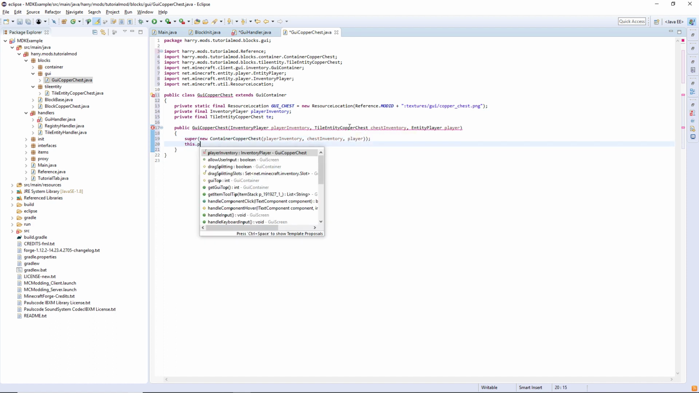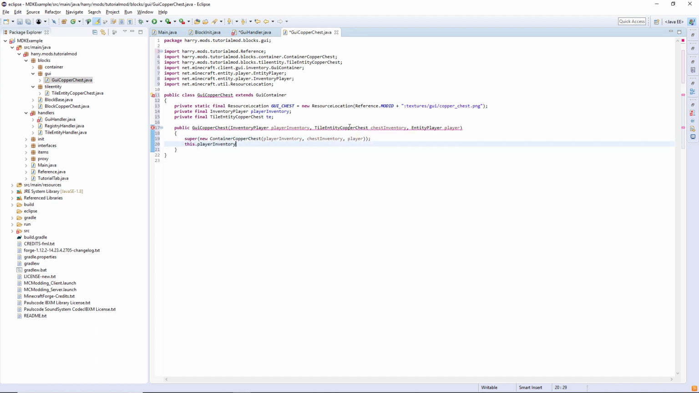We then just set all these variables. This dot player inventory equals player inventory. This dot tile entity equals chest inventory. And then also here we need to declare how big your GUI is. So this dot x size and this dot y size.